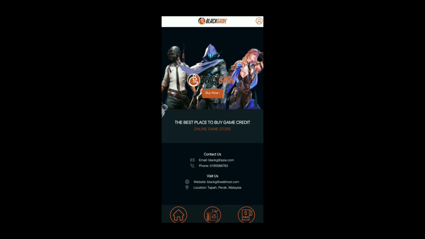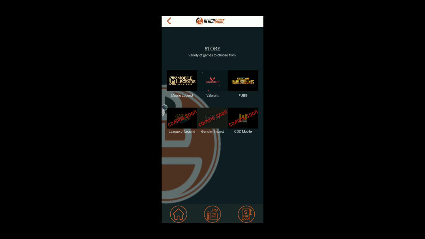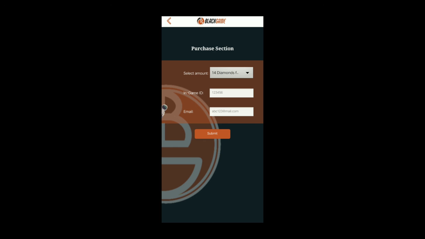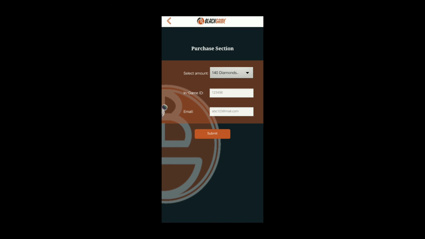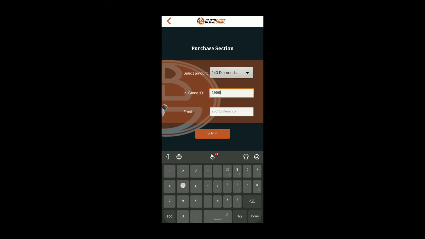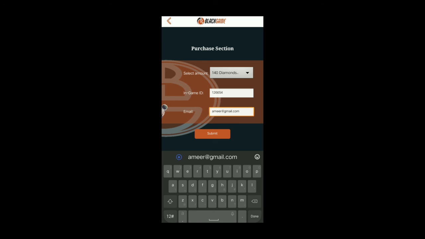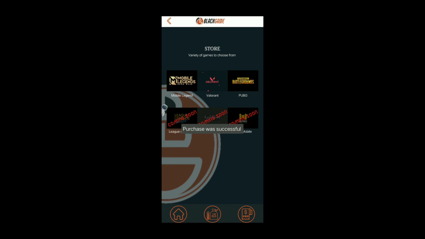So here you have two options to buy game credit or top up credit. You can click buy now, or you can use this navigation bar at the bottom to go to the store page. So now this is the store page where you can see a variety of games. For example, I will choose Mobile Legends. Here is the purchase section where you need to select the amount and fill in the game ID and of course your email. Just click submit. So the purchase was successful.